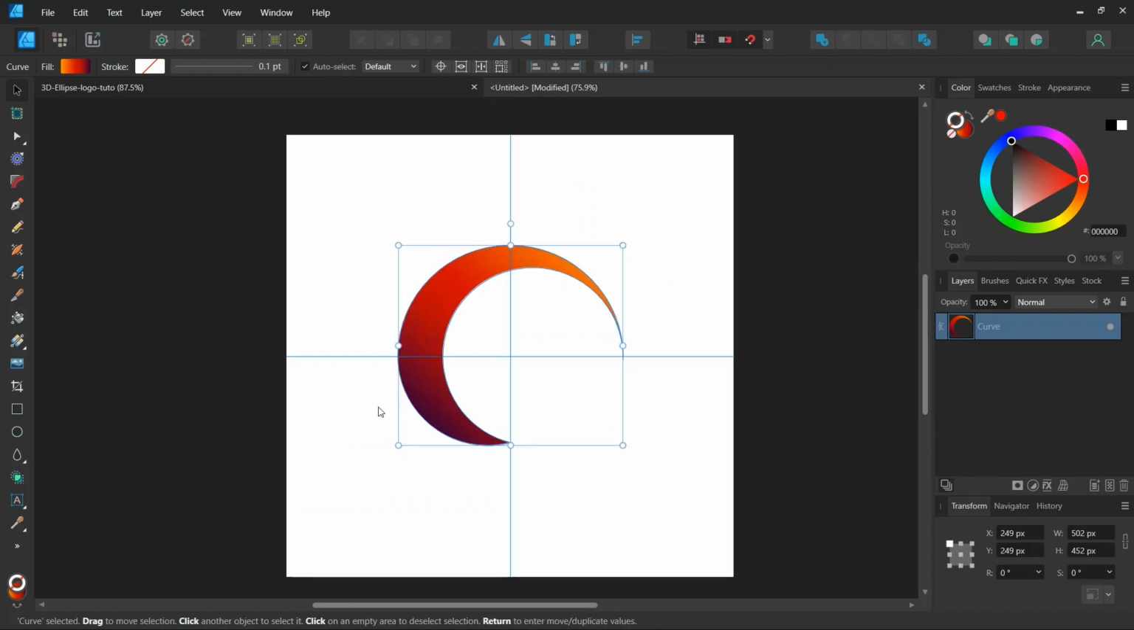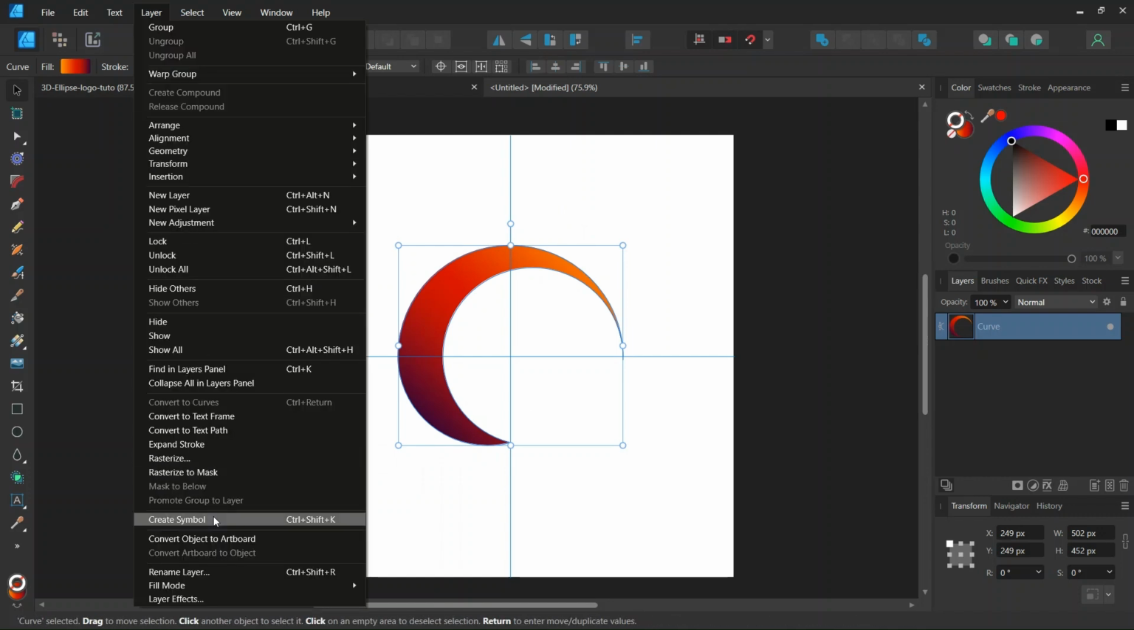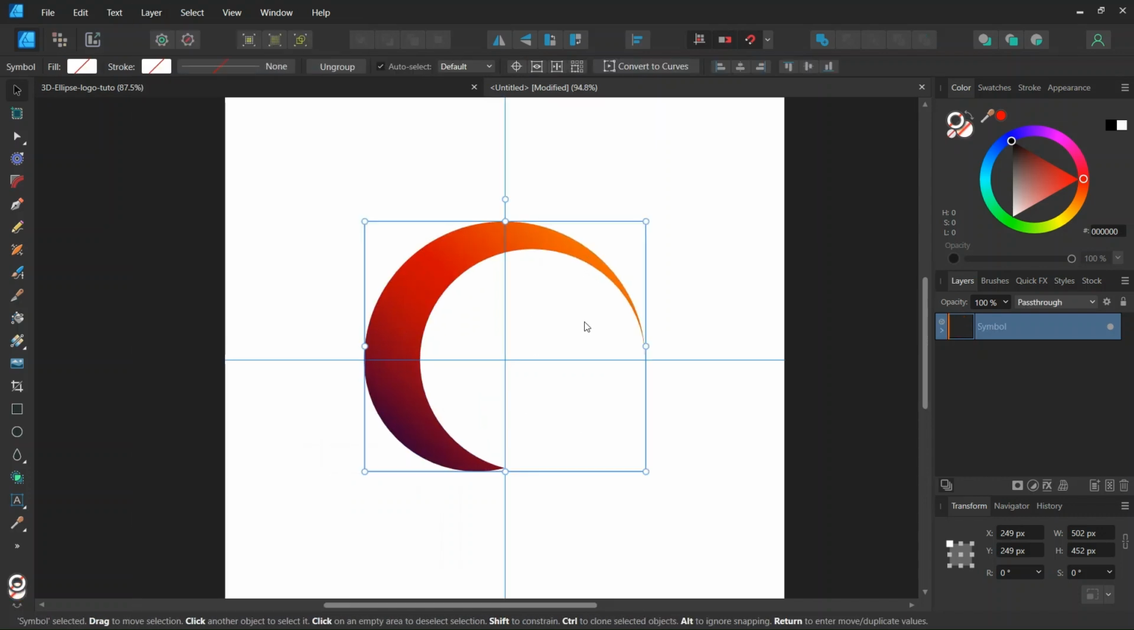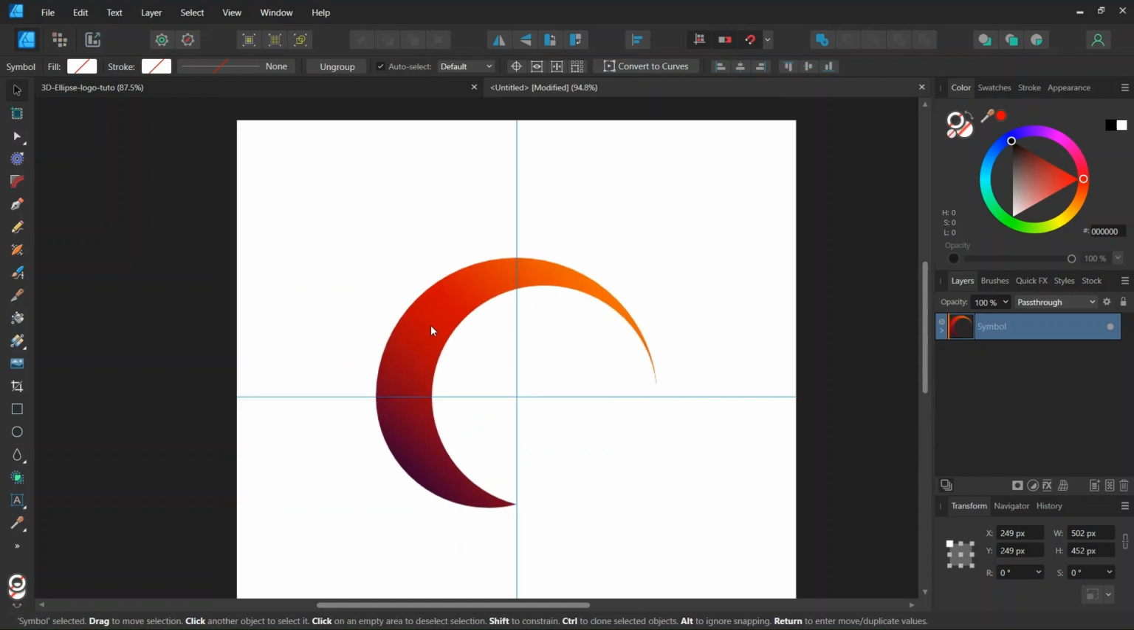And then the next step is going to be to duplicate the shape. But before we do that, we're going to turn it into a symbol. So we go to Layer, Create Symbol. So now the shape is turned into a symbol. What that means is that after we duplicate it, every change that we make to one symbol will automatically also affect the other symbol. And then we go here to enable Transform Origin, and we set the rotation center in the middle of the composition.